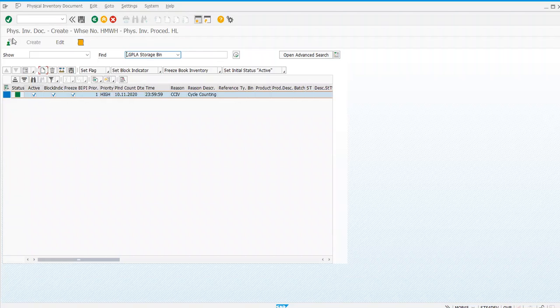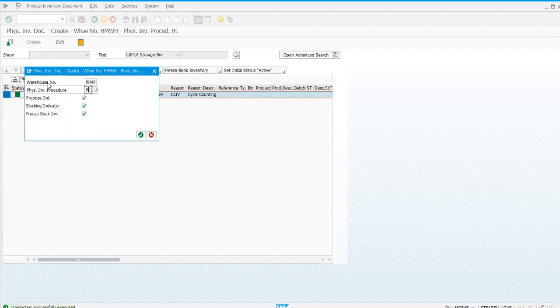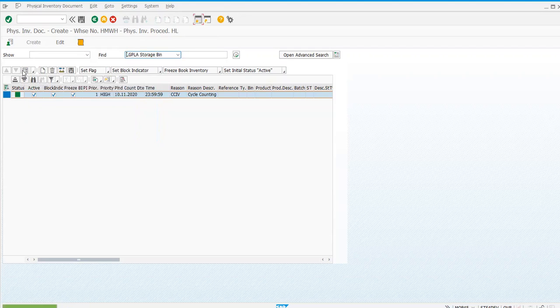PI document on ad hoc basis. So if you look at this particular button, there are a couple of procedures available. Like I mentioned, one of those is the ad hoc PI process, which means that it's not a planned one.